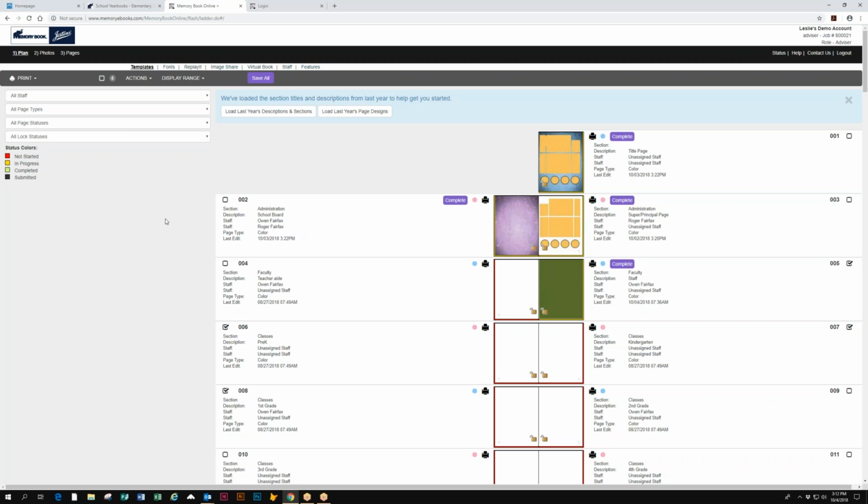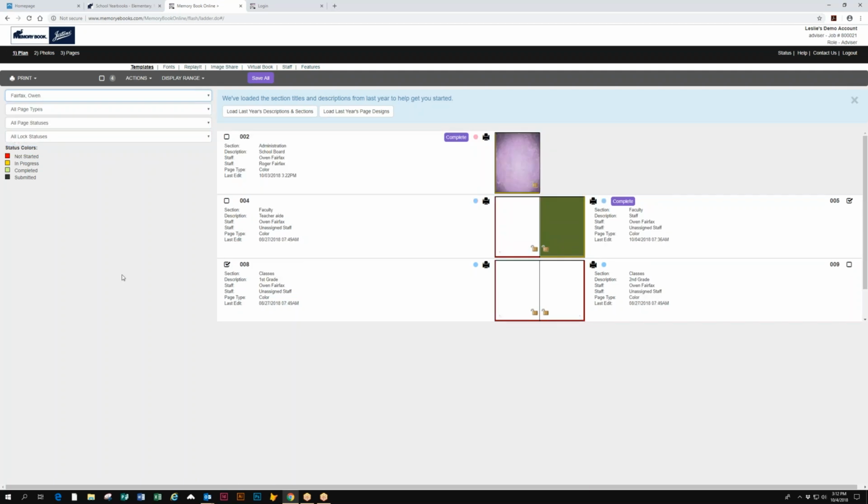Because it takes longer to do the PDF in the full size. Over here on the left, you have some filters. You can choose the different users that you've created. You can click on that, and it's going to show you those pages that are assigned to that person.